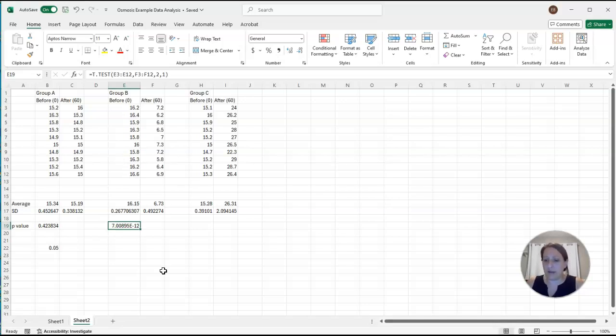So just as a reminder here, your p-value is going to be between 0 and 1. You're never going to have a p-value over 1. It's between 0 and 1. Okay? And so this number is very, very small. It is less than 0.05, much less than 0.05. And so you can say with confidence that there is a statistically significant difference in the before and after data for group B. And so this loss of weight for group B is statistically significant.